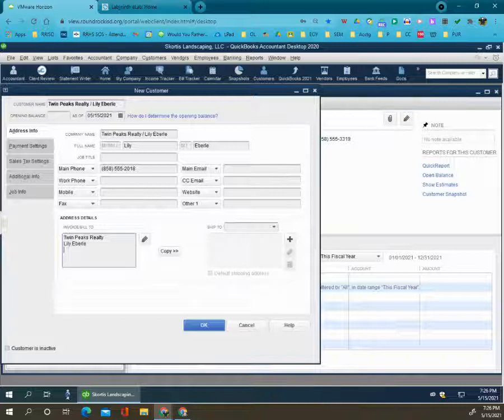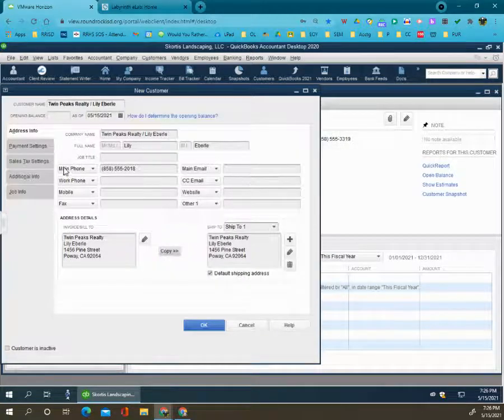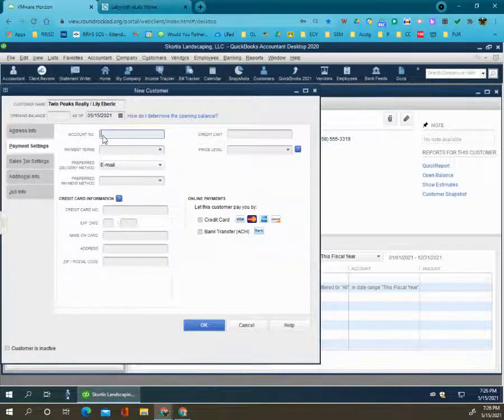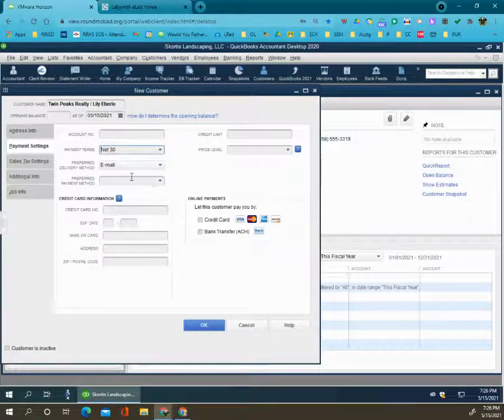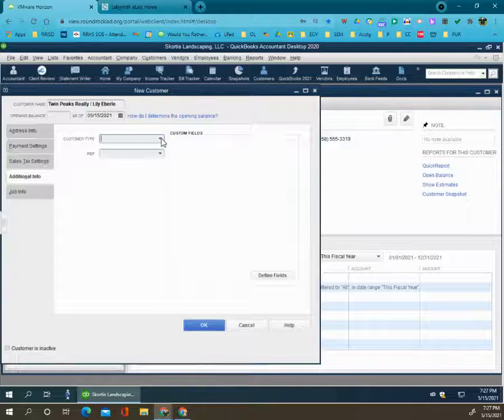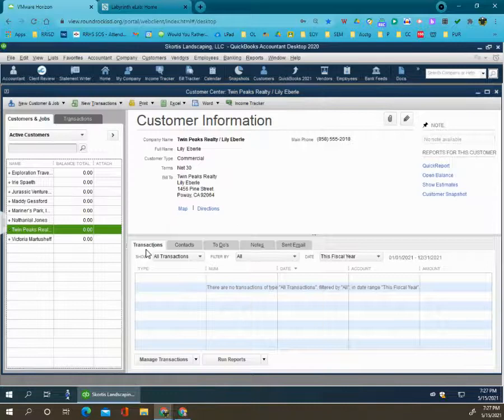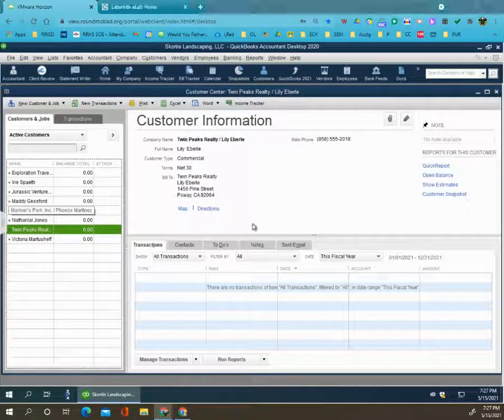Let's put in the address for them. Copy that over. For payment settings, they are net 30. You got the best deal out of everything so far. And that is commercial. Okay, so now we've got all of our commercial and residential customers set up.